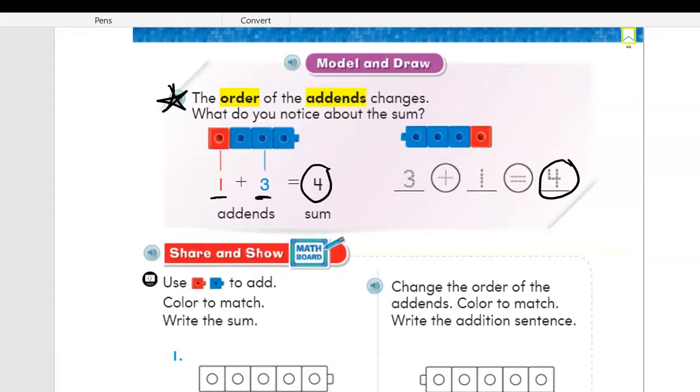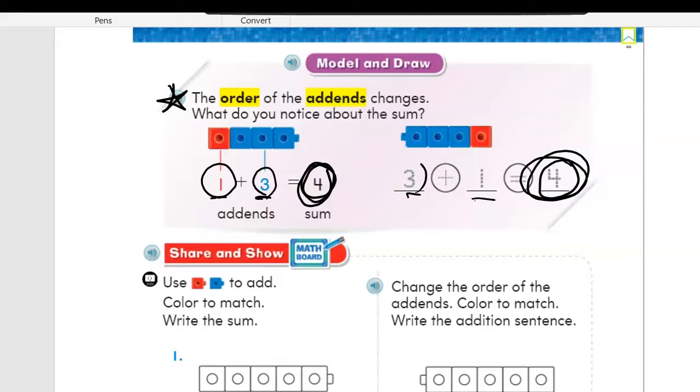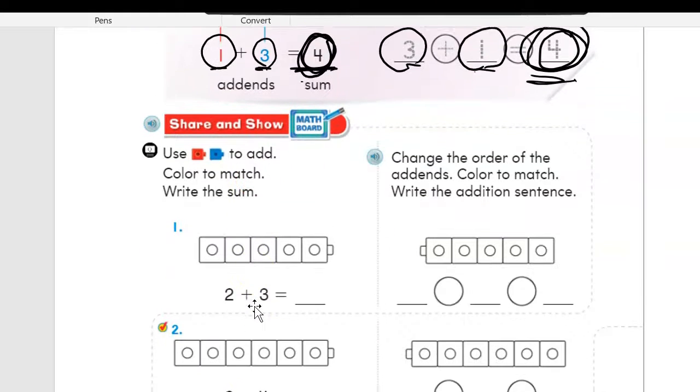Aaron, what do you notice about the sum when we flip-flop these? What do you notice about this 4 and this 4? The 1 is on the other side. That's right. So the 1 and the 3 changed places over here, but the 4 stayed the same. So the order of the addends, the 1 and the 3, can change places, and it still gives you the same answer. So we're going to show that down here.